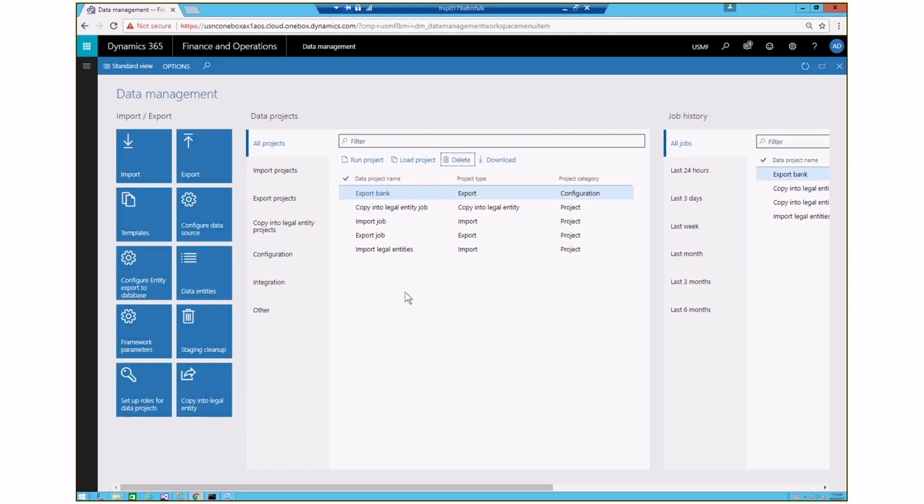I'll show you that in a minute. The new workspace, this will become the standard workspace here in a couple, in 1 or 2 releases. You'll see that in the workspace, we've got different project categories and export types. You'll see a new export type here called copy into legal entity. So that's one of your new project names.